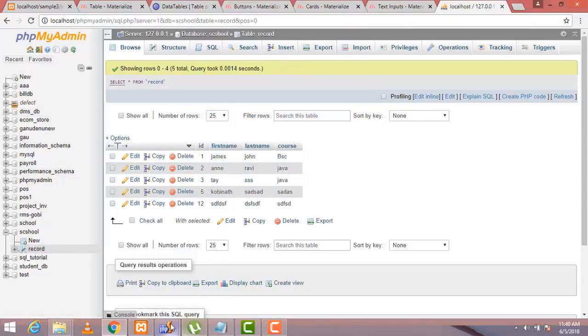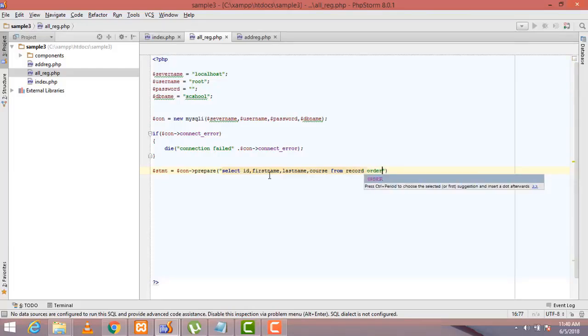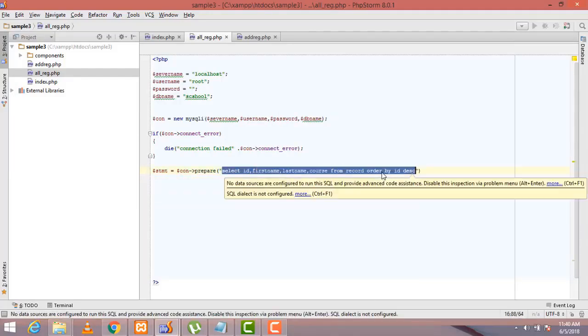All the records, I am going to select it. So first, I am going to write ID, first name, last name, course, from table name record, order by ID as a descending order. Okay, so order by descending order. Let me check how it works, whether this query is working successfully or not.